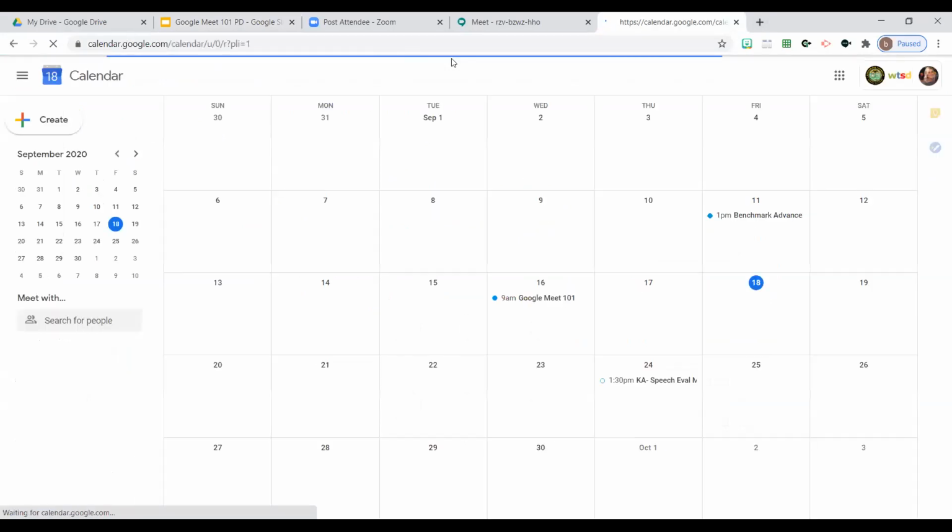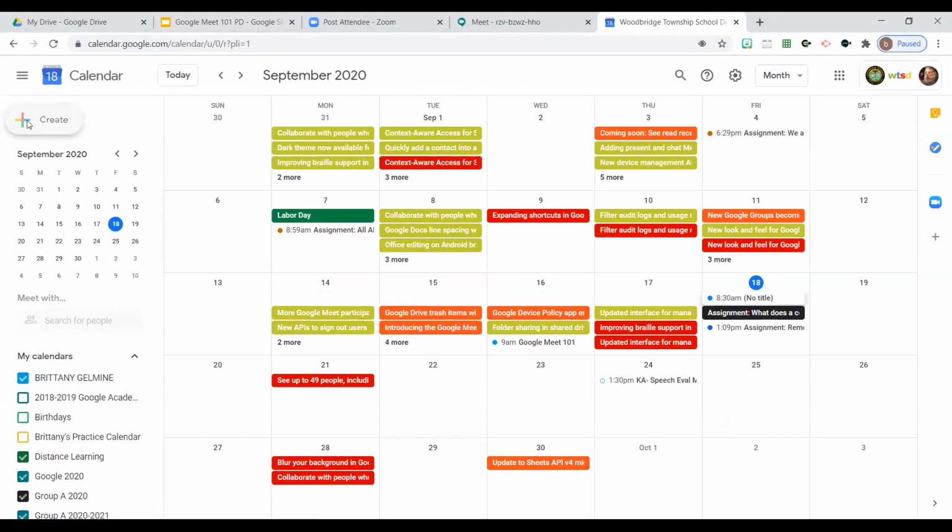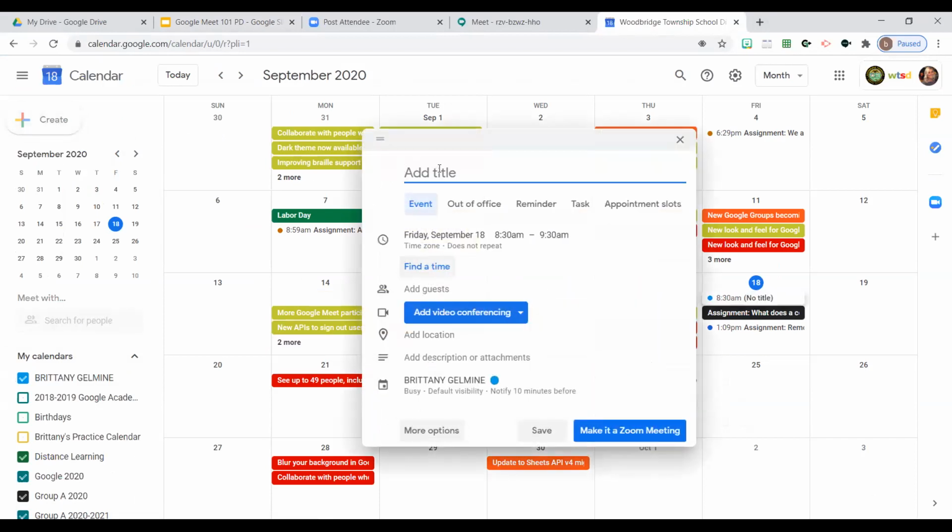So, calendar.google.com. And mine, of course, has things in it. I also have a Google Calendar, which actually will tell me when the updates occur, so I know, which is all the newer ones that we've all been waiting patiently for. So in the top right corner, you see plus create. You just click on that. And then you can add a title. So I'll just name it Google for now. You can label it as an event, out of office, reminder, task, appointment slots, whatever you'd like. I usually just leave it as event.